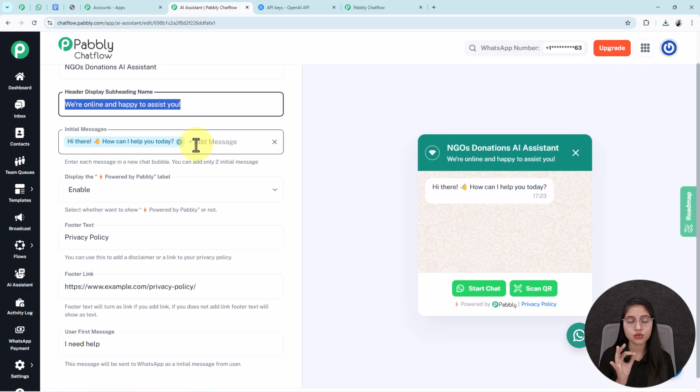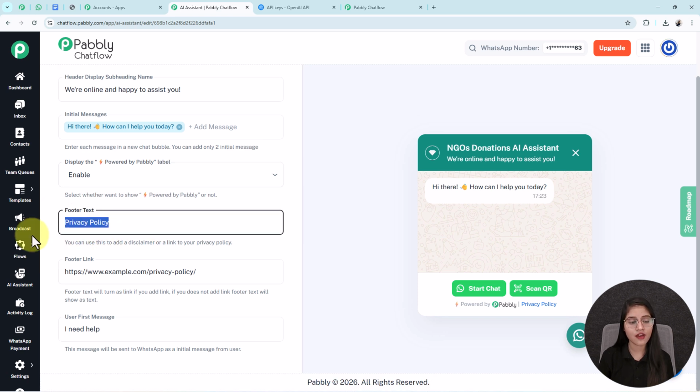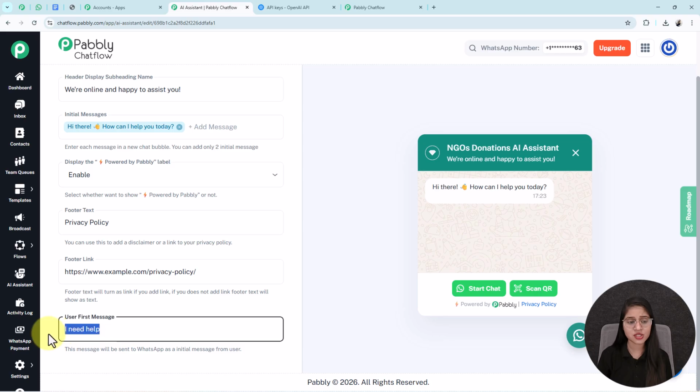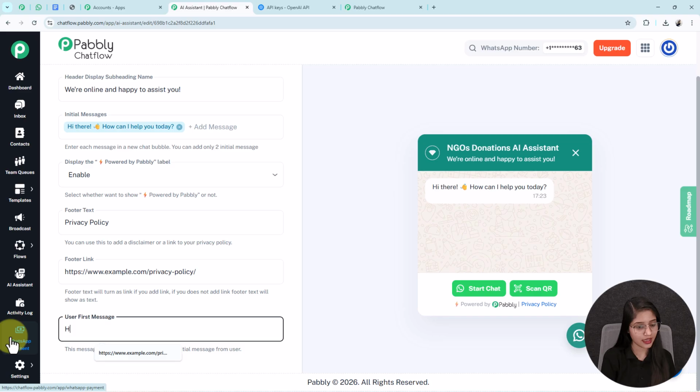Here I have added only one initial message, but you can add two. Next one is the label that is powered by Pabbly. You can also disable this label from here if you want to. After that, the footer text I have entered as privacy and policy and added a footer link too. And the user first message is written as I need help, that I am going to replace with hello.